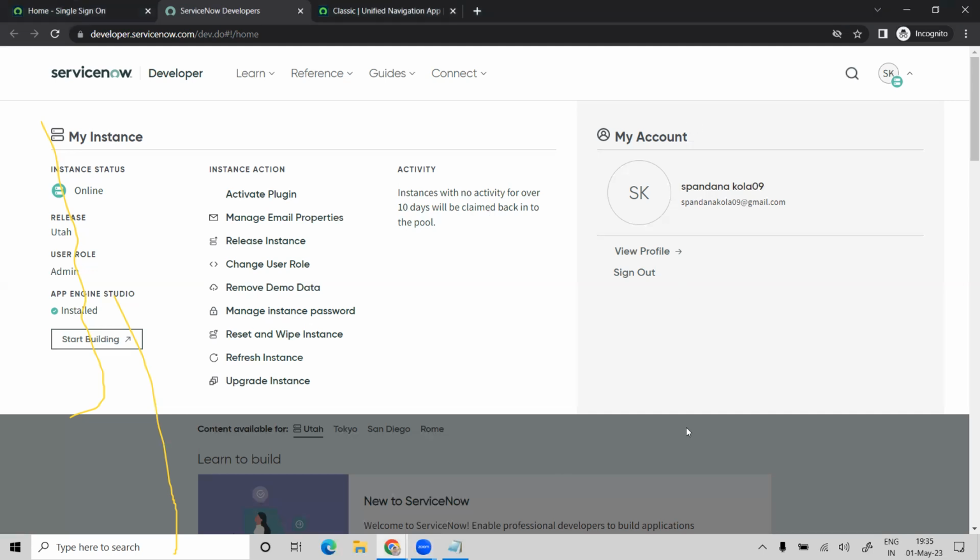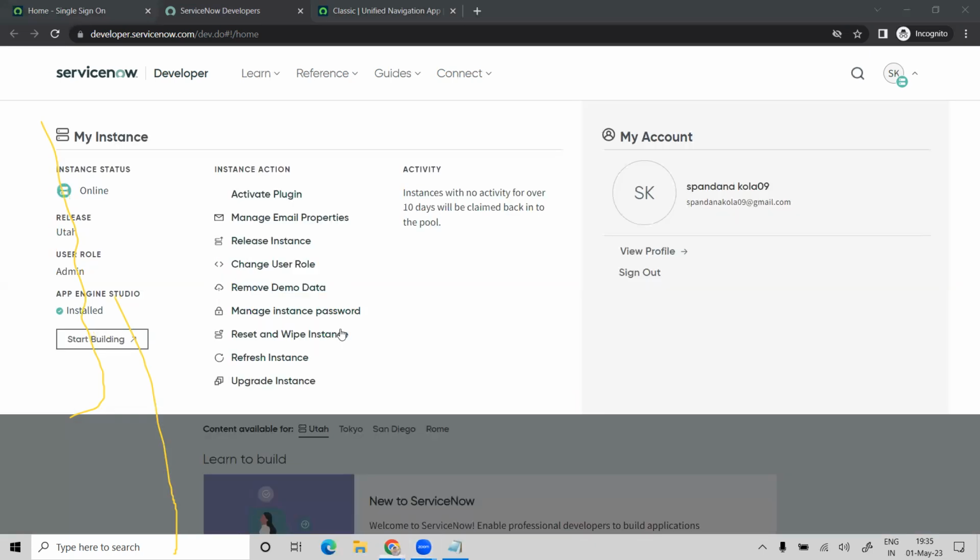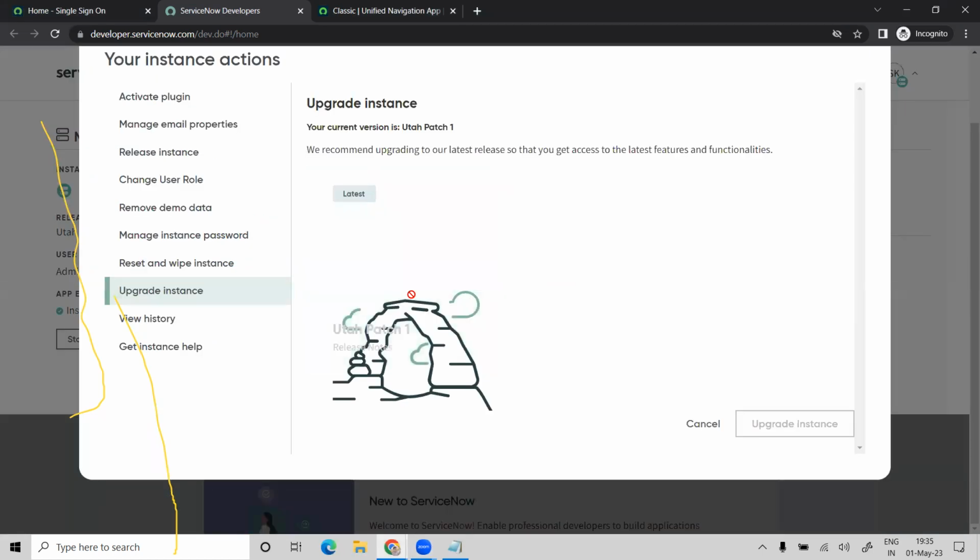Okay, yeah. I have a doubt. The release it took for me is Tokyo, or it is not taking Utah. Okay, you can upgrade it. See, I told you right here, upgrade instance. Click on upgrade instance, select the latest one, and click on upgrade instance here. Whenever it is ready, you'll get a mail. Okay. Yeah. Thank you.